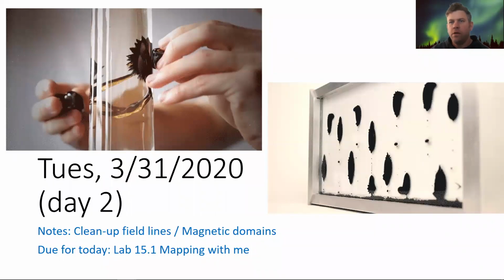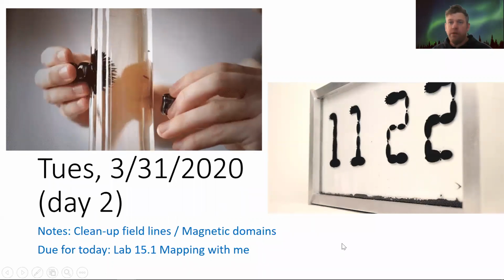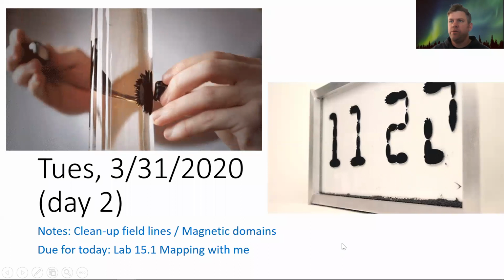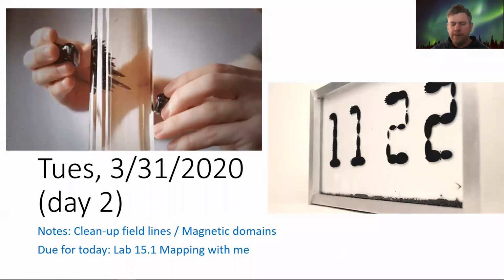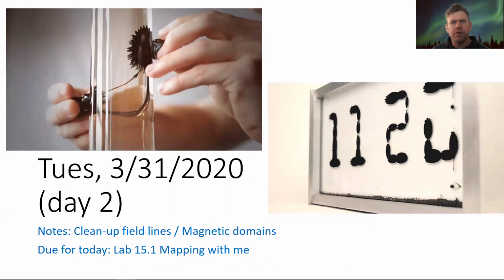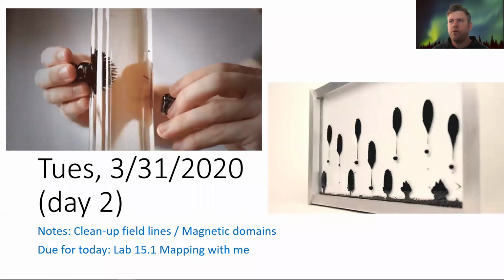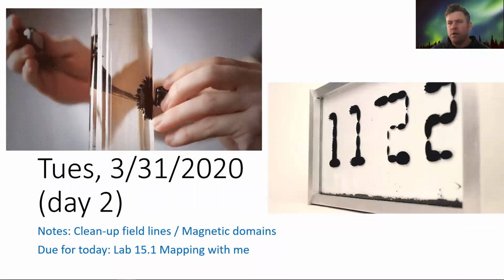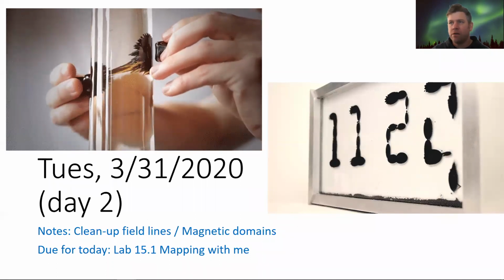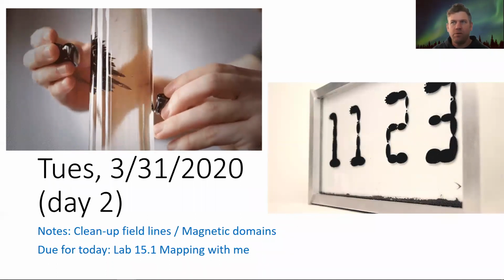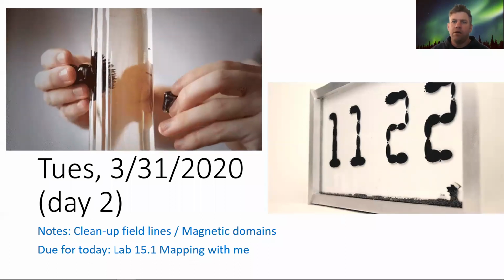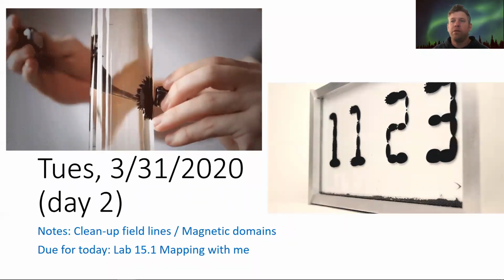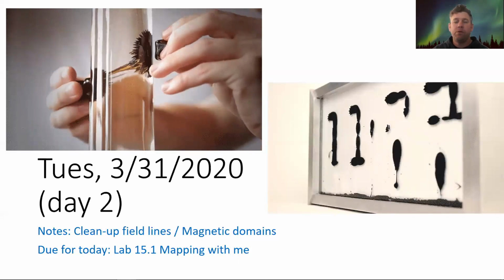Day two, huh? So for us today, what you're going to see here now is I want to clean up a little bit with field lines. There were a couple mistakes that were made on your homework and worksheet stuff from yesterday that I do want to go through and fix with you, just so that you can see what's right, what's wrong. All right, I'm going to talk quickly about magnetic domains. Not a huge thing for us, really kind of a difficult thing. And then today's assignment for you is going to be Lab 15.1, Mapping with Me.